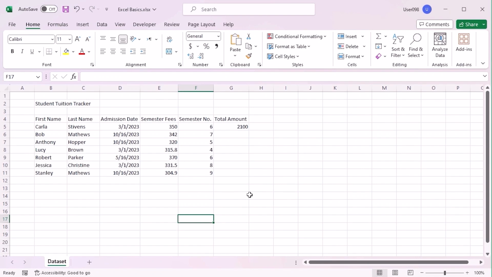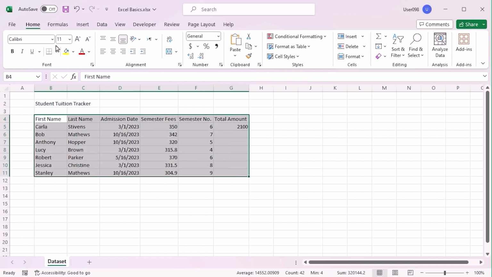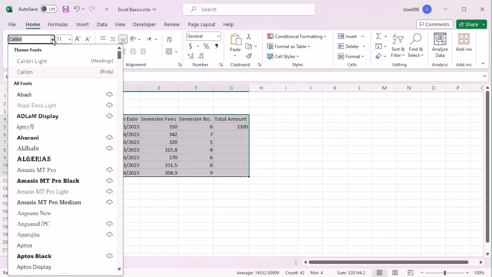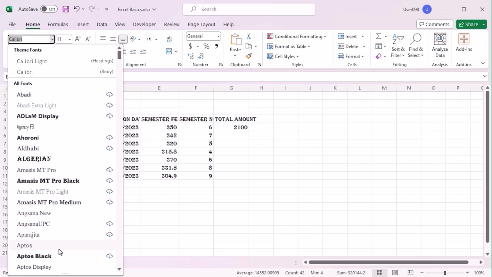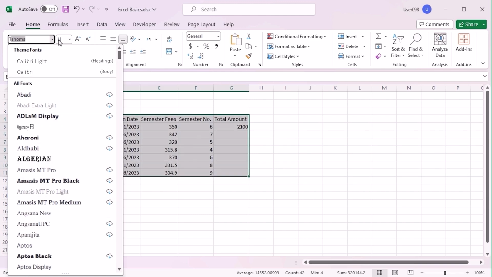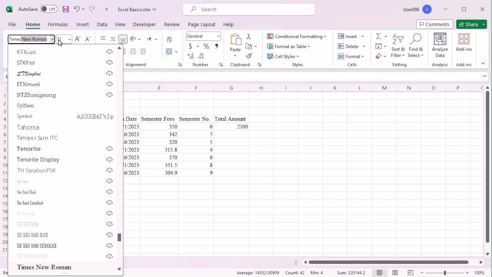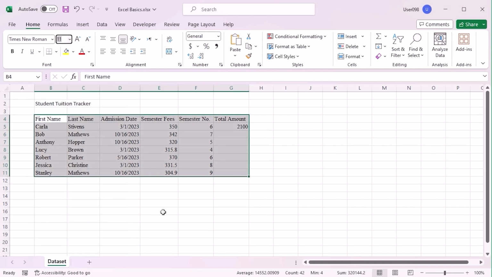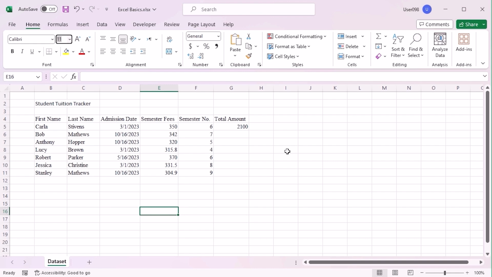In our discussion of the ribbon, the Home tab will always come first. Among multiple categories, here our first category is Font. If we select our entire data set, and here on the drop down, we can see numerous font names. Even if we choose to type something new, we can see the change here as well. Now we want the previous font back. We can press Ctrl Z from our keyboard, or we can just press the undo button.